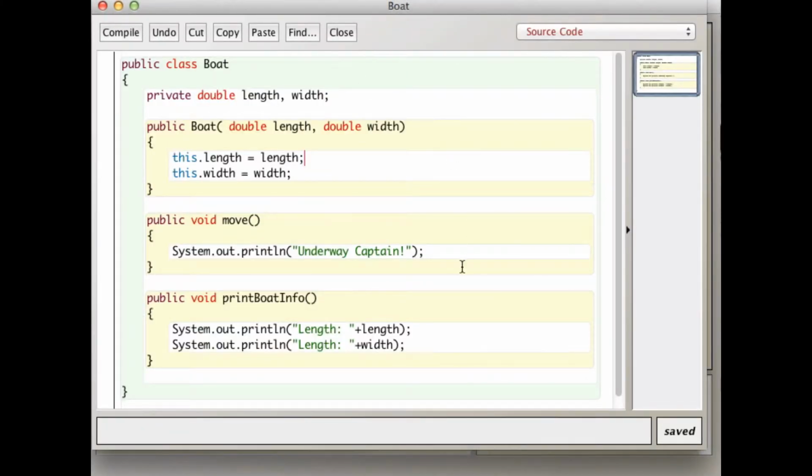So here's the boat class, right? A very simple representation of some basic boat information. In this case, we're just storing the length and the width of a boat. Sort of the least information you could store about a boat. And we have a constructor in which we pass in length and width.